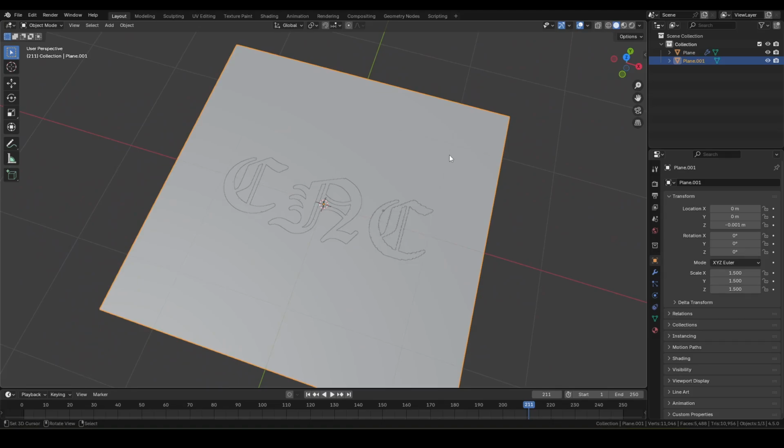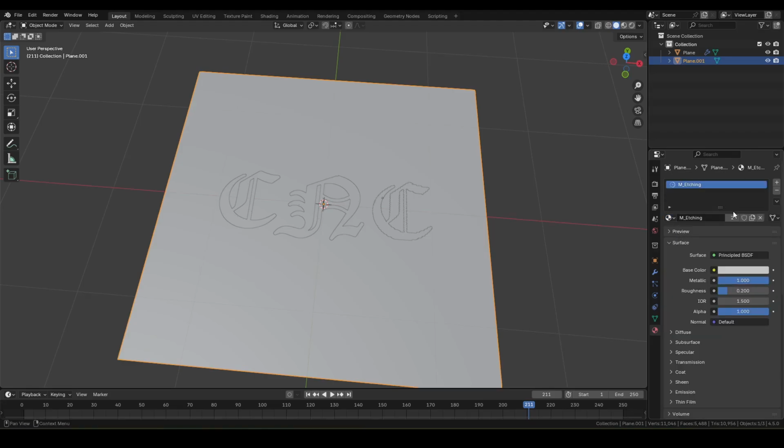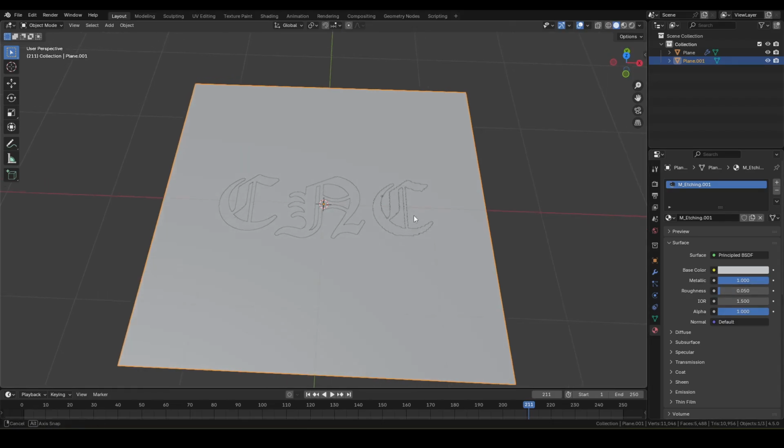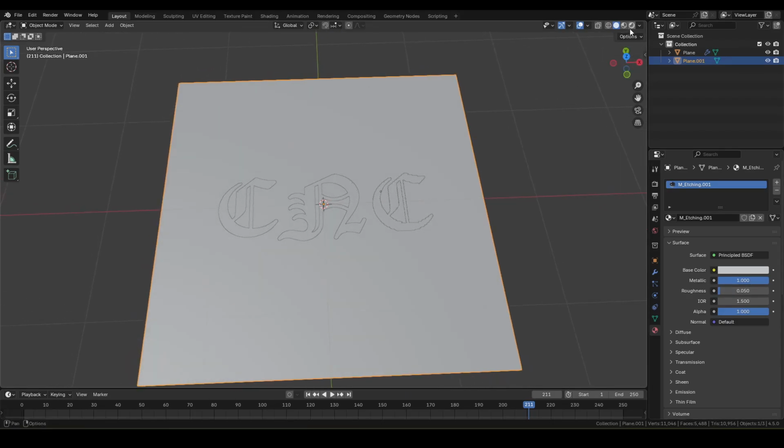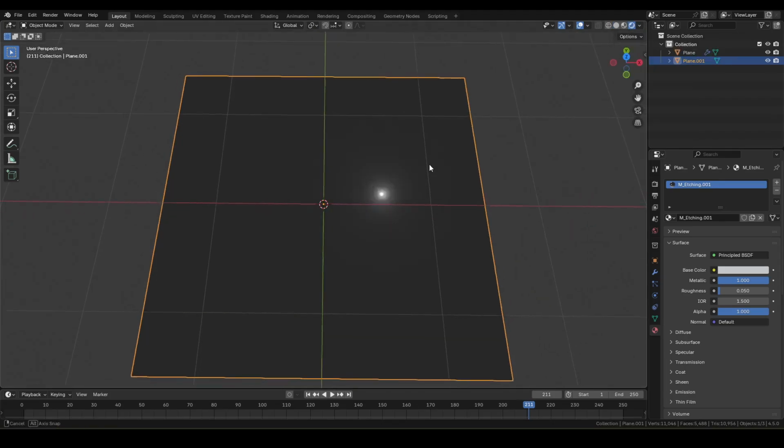For this material, since it is the same material as etching, we'll duplicate the M etching. We want this shiny and reflective, so let's drop the roughness to 0.05. We'll check out how it looks rendered. Don't forget to set the viewport compositor to always.